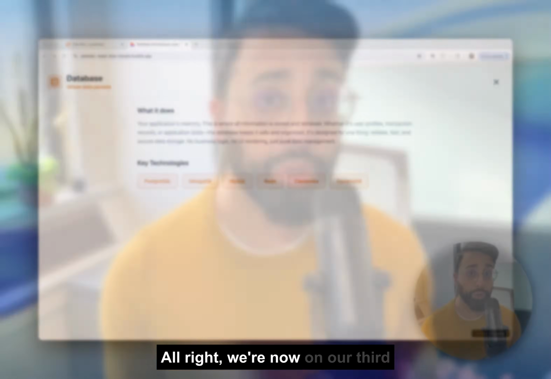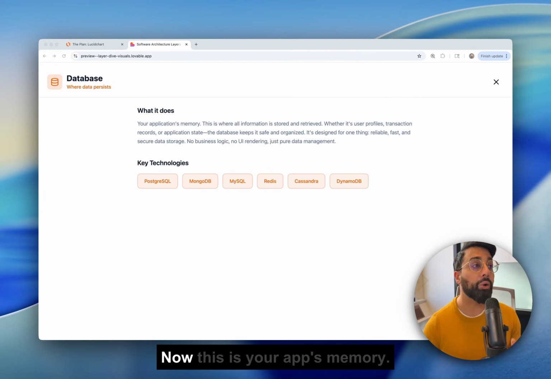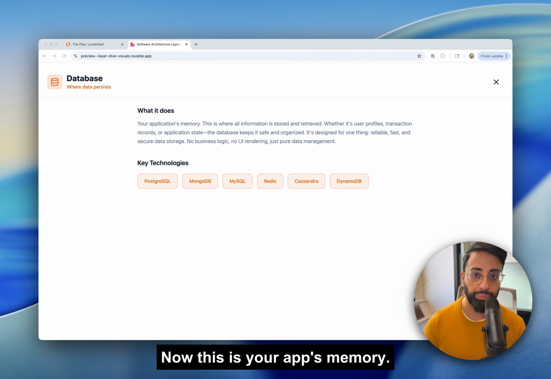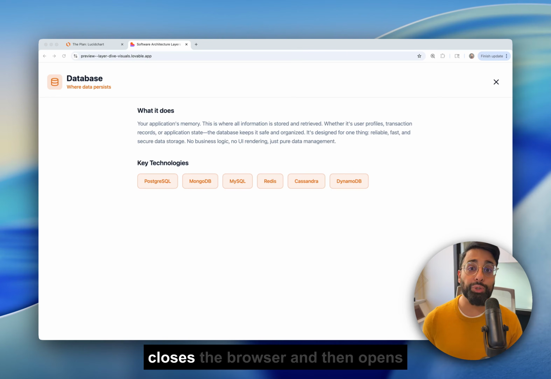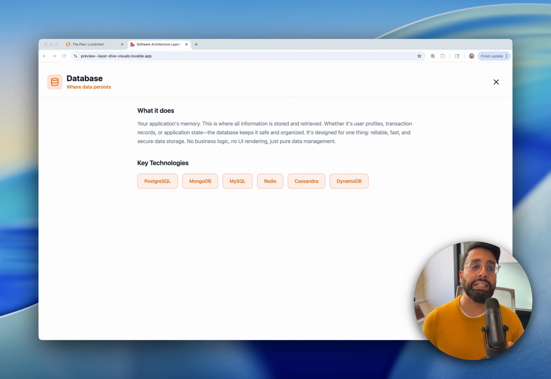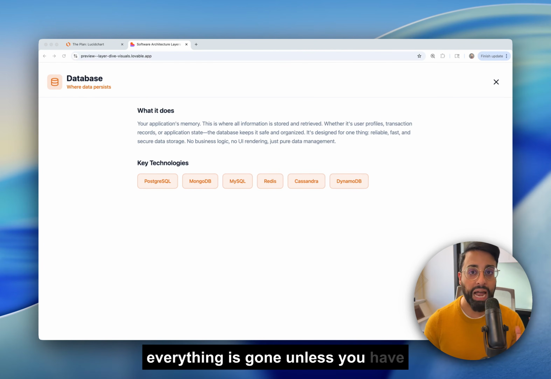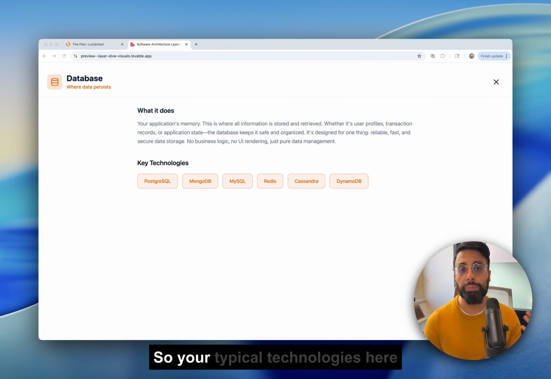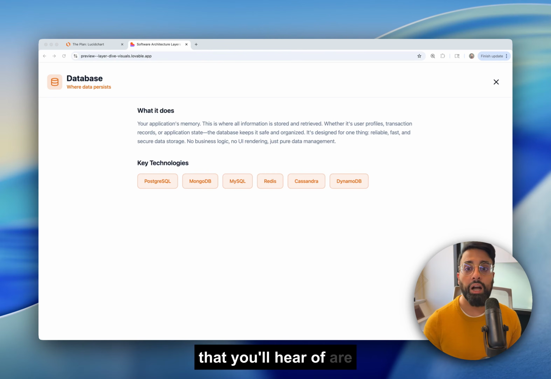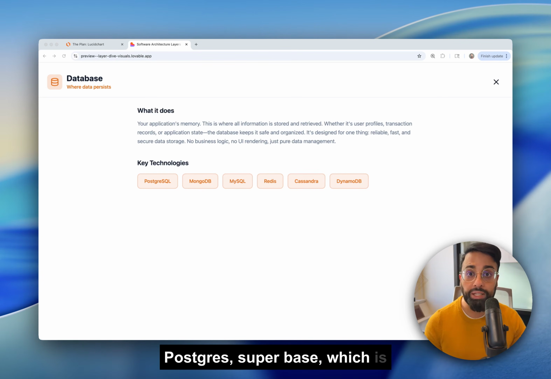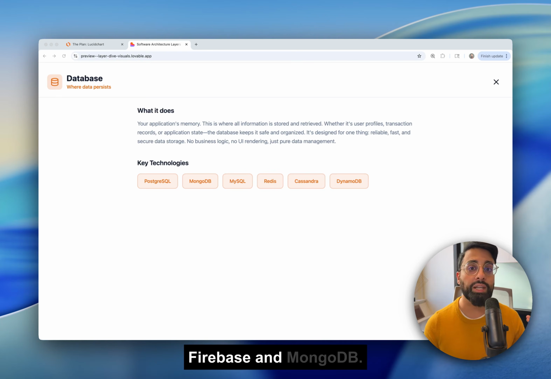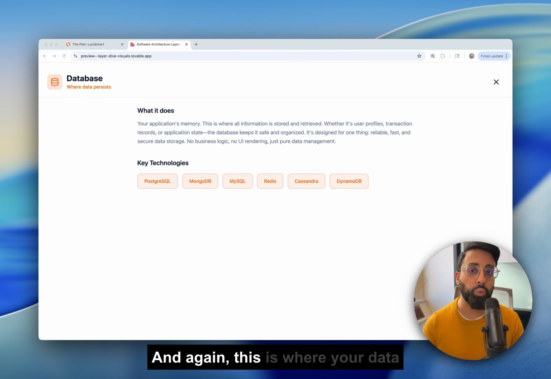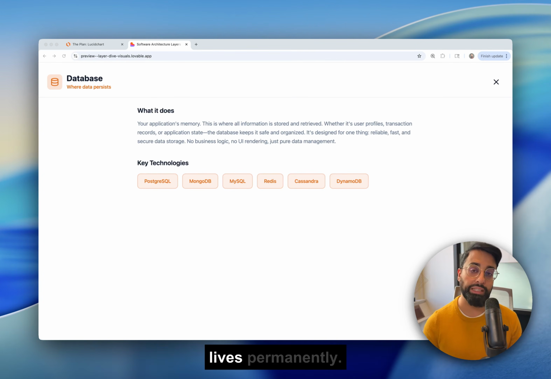All right, we're now on our third layer, the database layer. Now, this is your app's memory. Without this layer, your app will not remember anything between sessions. So for example, if your user closes the browser and then opens it back up, everything is gone unless you have a database. So your typical technologies here that you'll hear of are technologies like Postgres, Supabase, which is what we use consistently for some of our previous videos, Firebase, and MongoDB. And again, this is where your data lives permanently.